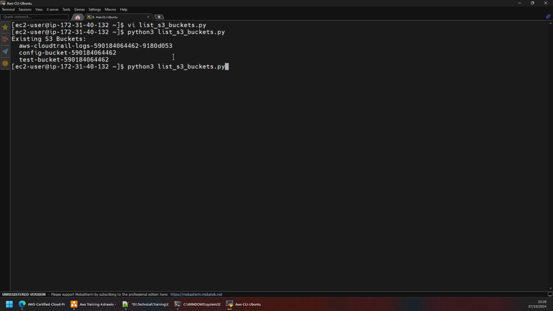And this Python file will execute because it will go to Boto. Boto will go to this particular credentials file, and then connect to whatever account it is mapped to. And then it will execute the logic within the Python script. So this is how it basically works.